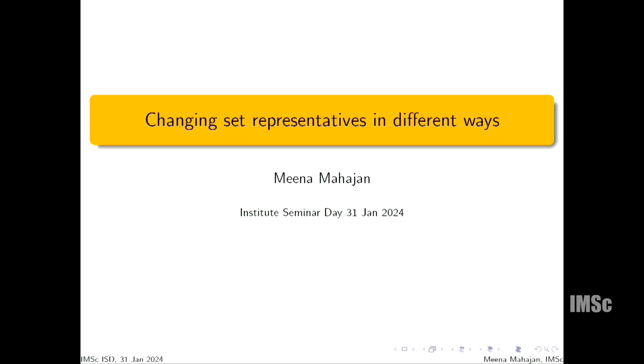Our first speaker is Professor Meena Mahajan, and she will be talking about changing set representatives in different ways.